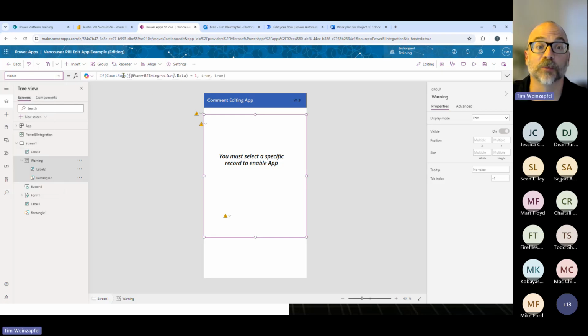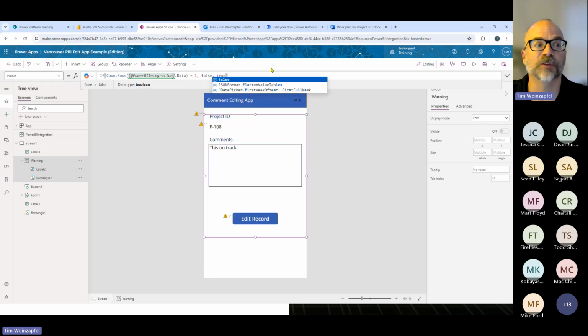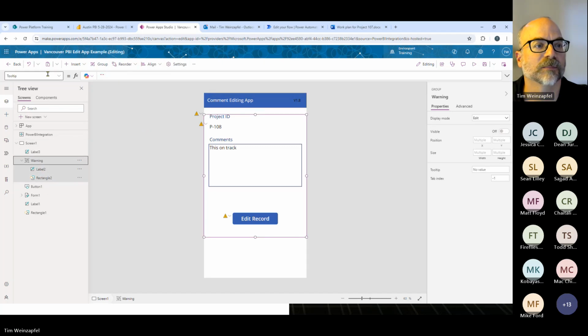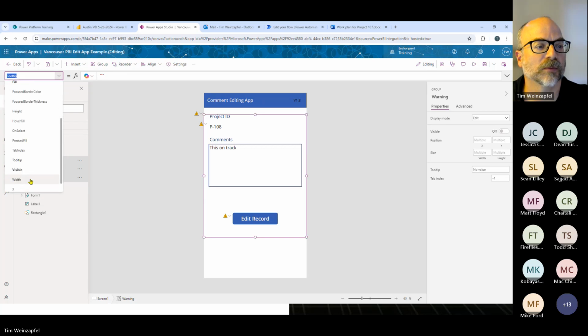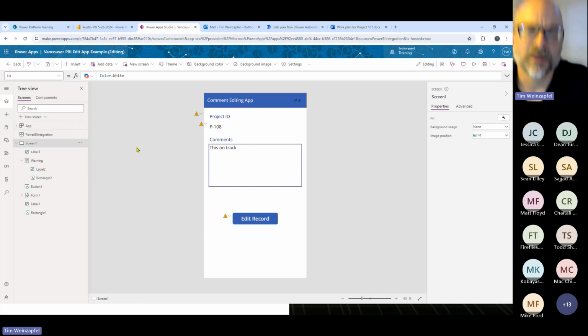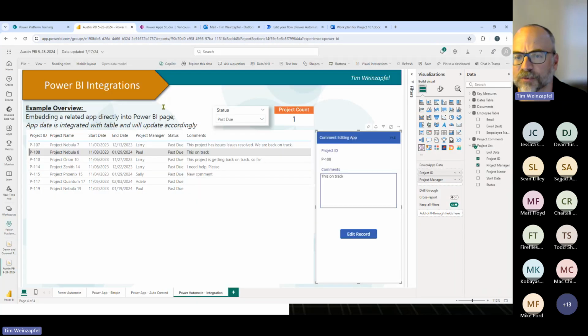And if the number of rows of the table that I'm sending over is one record, then make the visible property of this warning box false. In other words, hide it. And then that will go away. Let's see. Yeah, so it goes away. So again, little tricks to help with this integration. And that's how that would work.